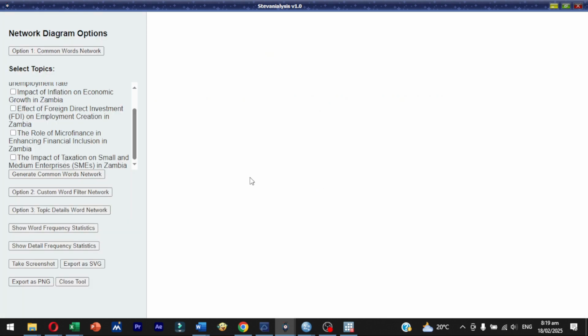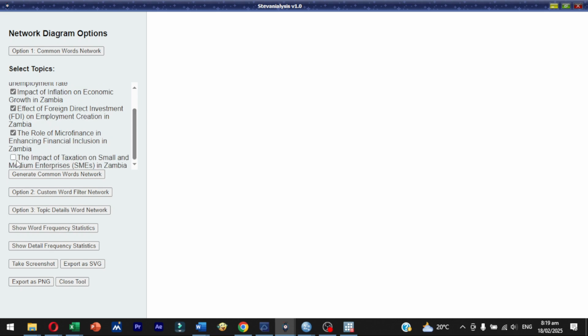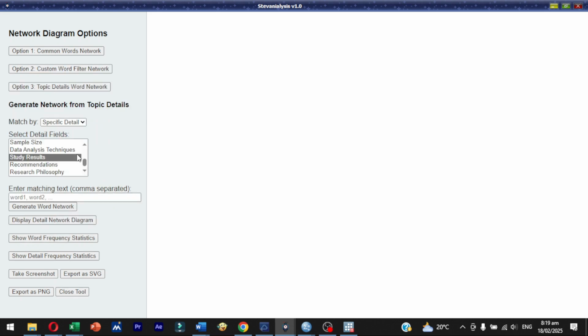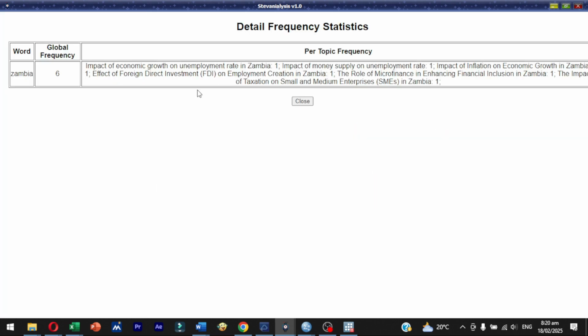So yeah, and the goodness is that when you generate common themes, like for example, I click all of them, and then I say topic detail, then I say display, not the same, let's say same country, then I say display. Okay, you can also show the frequency for these. So you see Zambia, 6 studies. So 6 of these studies actually were done in Zambia.